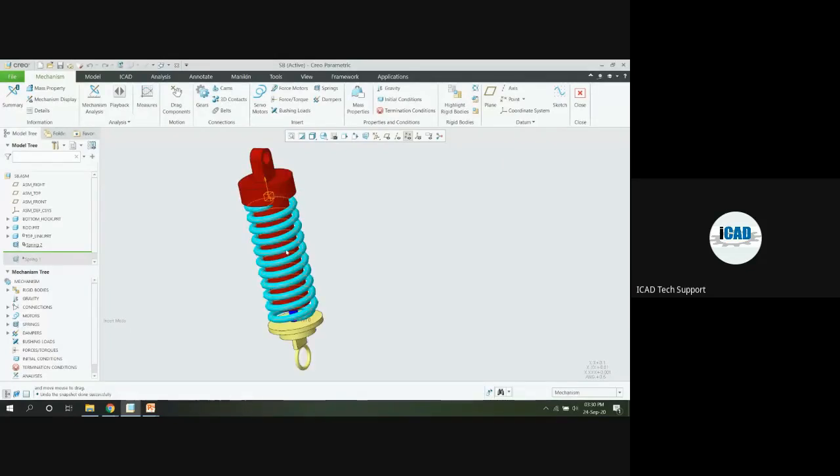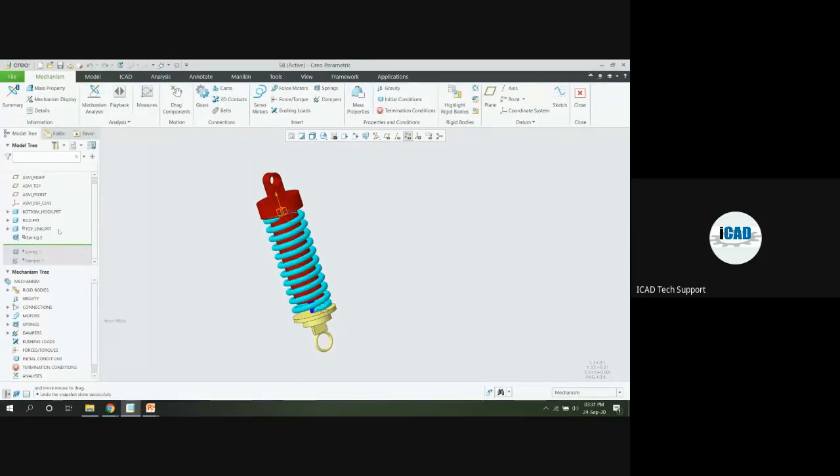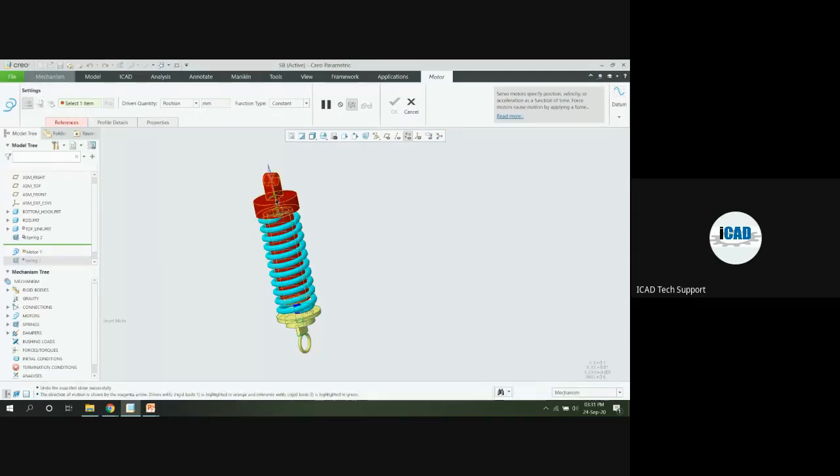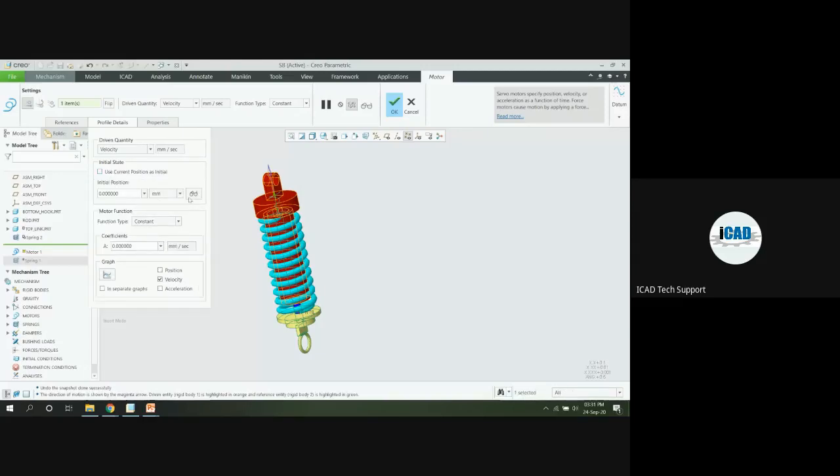So in this situation, I need to automate, and I want to check the mechanism analysis. So for that, I am applying a servo motor for this spring mechanism. And here you can see in this motor option, the driven quantity we need to set as velocity, because the linear motion we need to give is upside and downside. In the profile details, you can see the driven quantity. The option is also available for the initial state, use current position as the initial state. We can remove these options as well.